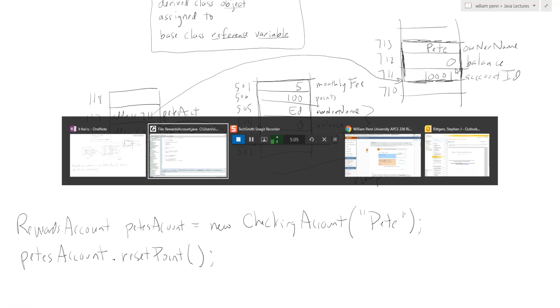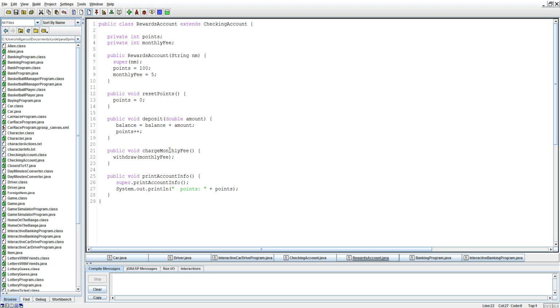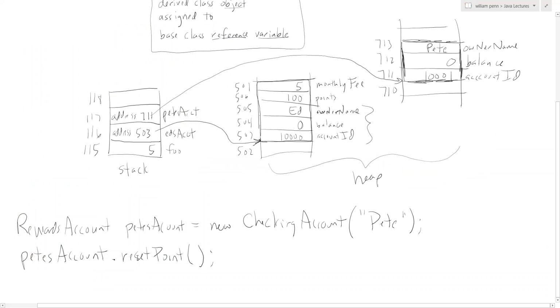Or we could look at our other one, like our charge monthly fee, that accesses the monthly fee variable that's stored in that class. So if I wrote Pete's account charge monthly fee, it would try to go over here, get the monthly fee, and deduct that from the balance. Well, there is no monthly fee.